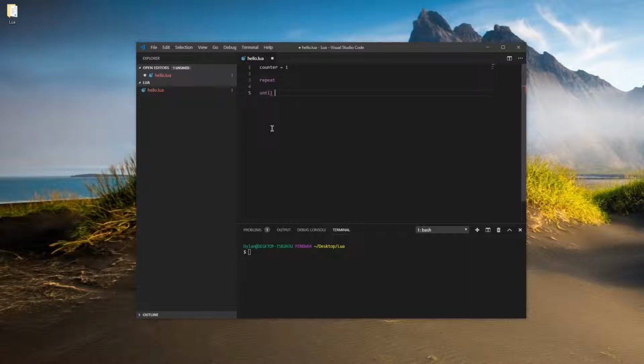So until counter is 10. So double equal sign and then a 10. And remember, inside here, we're going to need to increase counter or else it'll just keep going forever. Counter is itself plus 1. And we'll print out counter just so we can see what's going on.